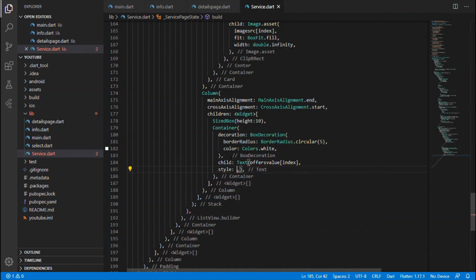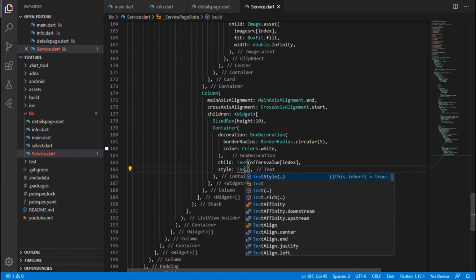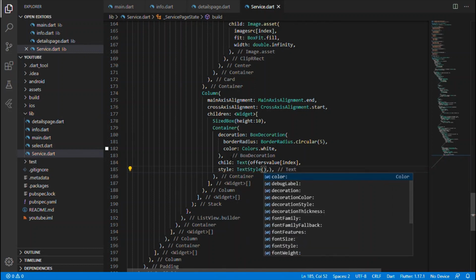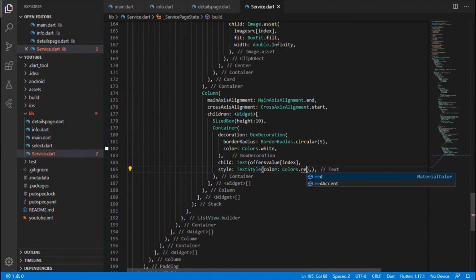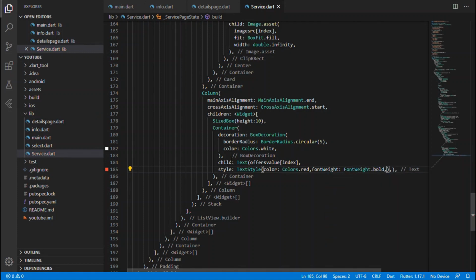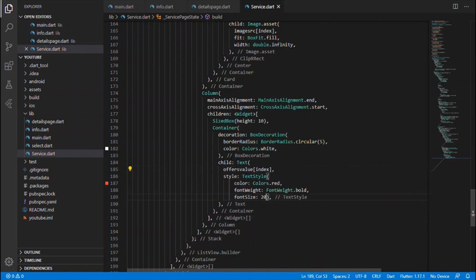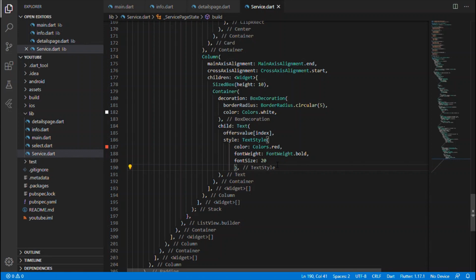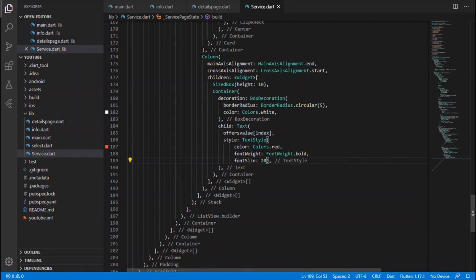And style you could apply as style of, where you can specify the color as red and font weight as font weight dot bold. Alright, and you could specify the size as well. Font size is 20. Okay, now I have just created a single container within which we'll be having that offer value. Okay, this is the 40% offer or whatever.